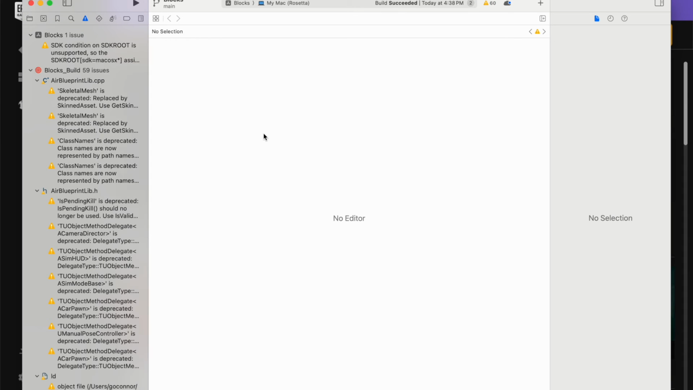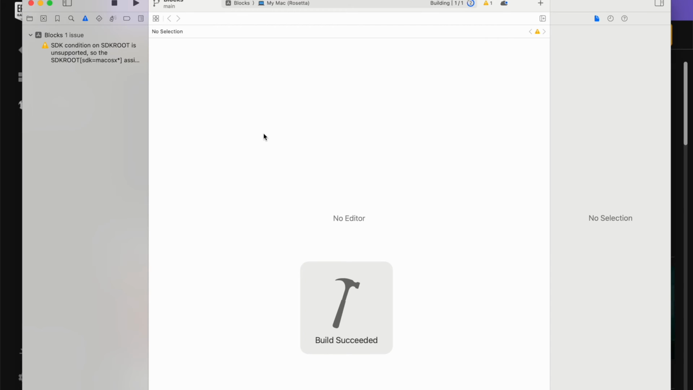Cool, and that already worked. So really, there are very few steps you need to do here. That's the only thing you need to change, as of today at least. So we can just hit Command R to run this, and that's going to launch the Unreal Engine, and it's going to launch a new workspace.